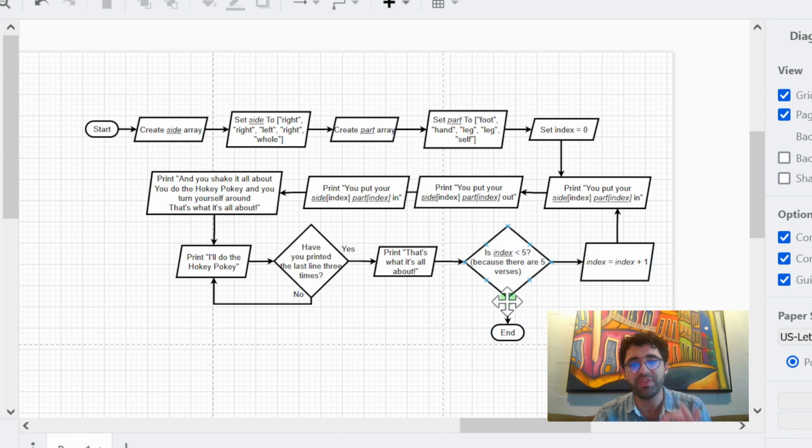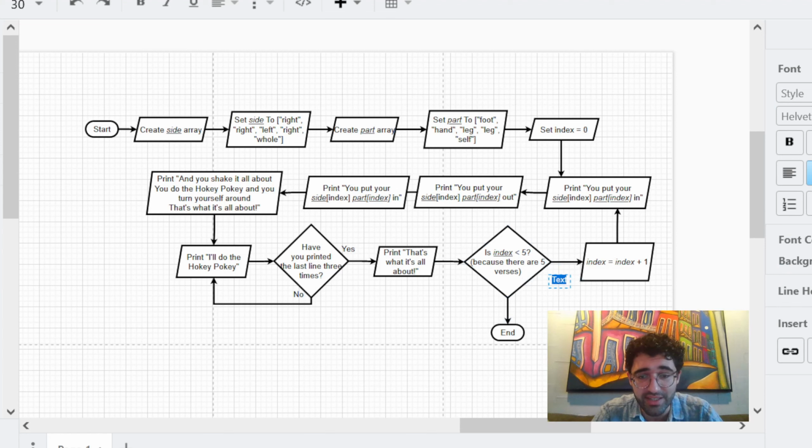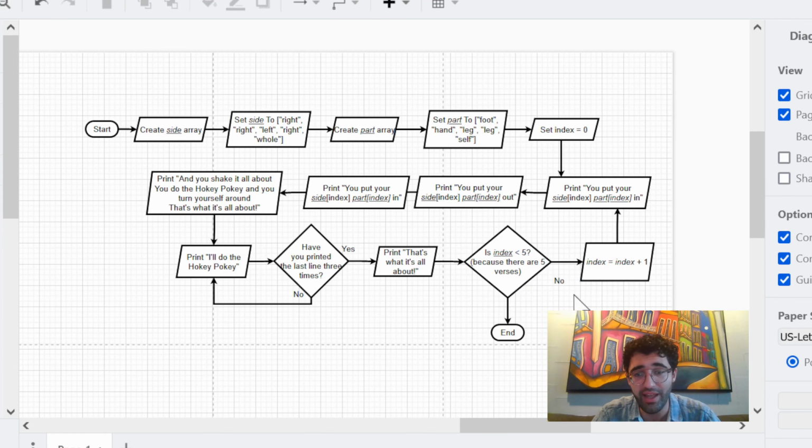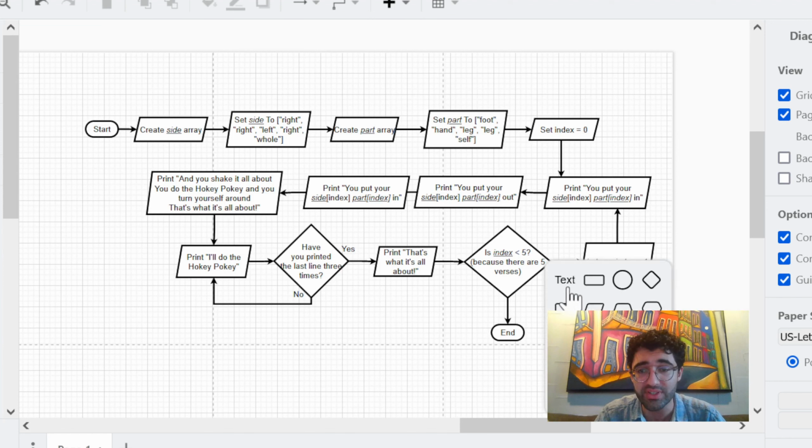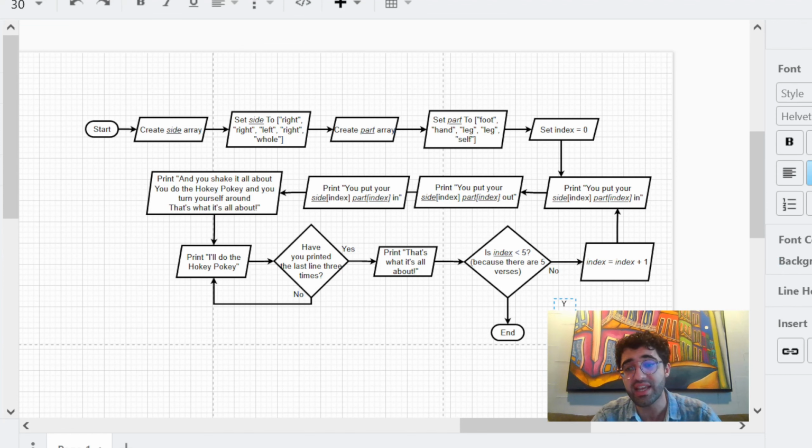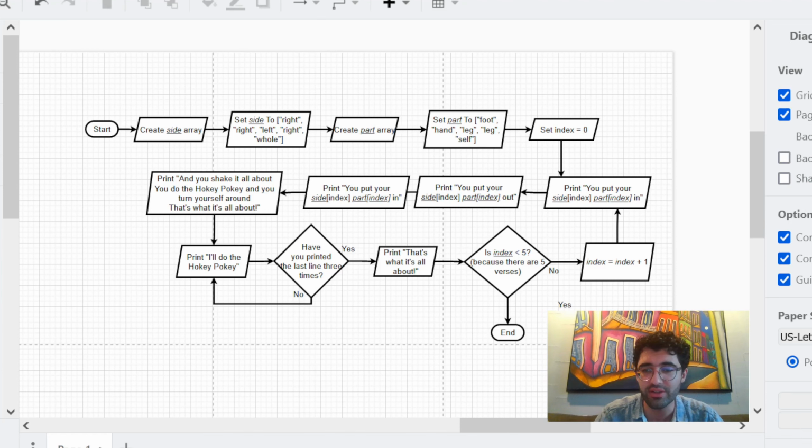This check that says, is index less than 5? Where did I get the number 5? 5 is because that's the number of verses I have, and that's the number of elements in each of the one-dimensional arrays I've created. If I haven't gone through it, I can say, is index less than 5? No. And if not, I go through and I add 1 to the index. And I say index equals index plus 1. I could also say index plus plus, but you might learn about that in more depth later.